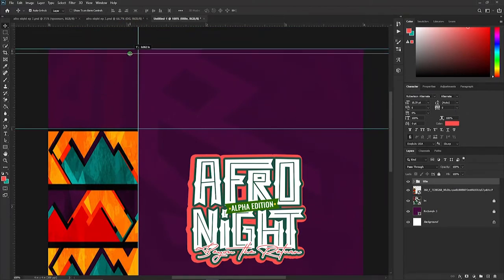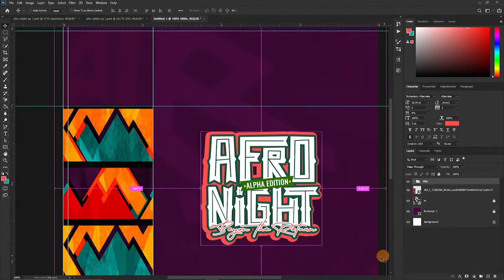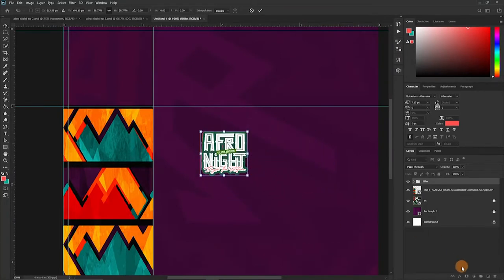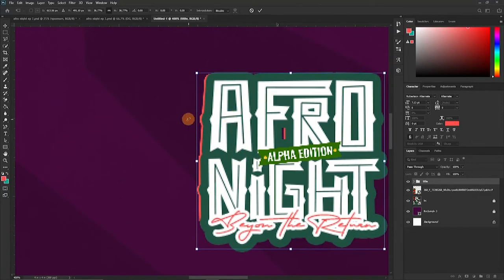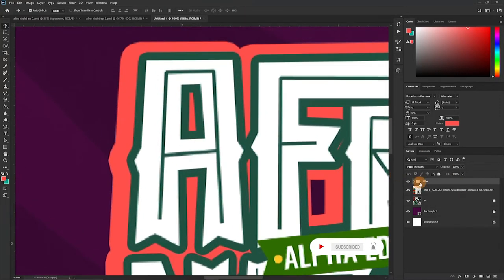You can use the guidelines to guide your eyes so you don't go beyond certain limits, certain thresholds. Now we want to convert this to a smart object so that when we reduce the size, we don't get this stroke becoming too big. Now let's show how it goes. Let's make it smaller. You realize that now the green has become too big and it's overshadowing the effect we did behind. So this is what we are going to do. Let's convert this to a smart object.